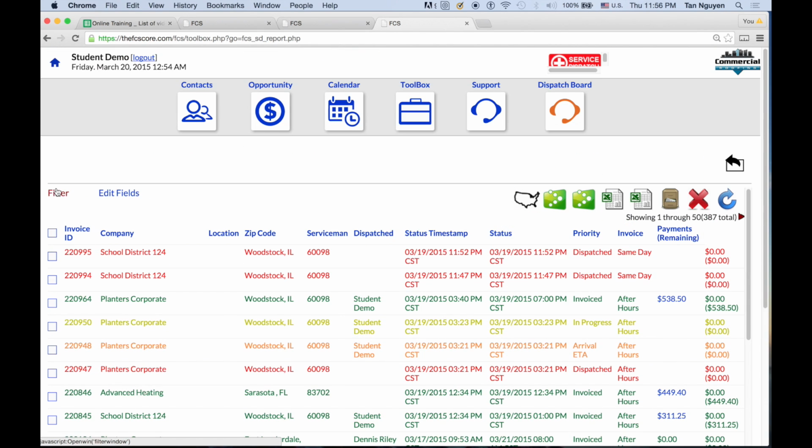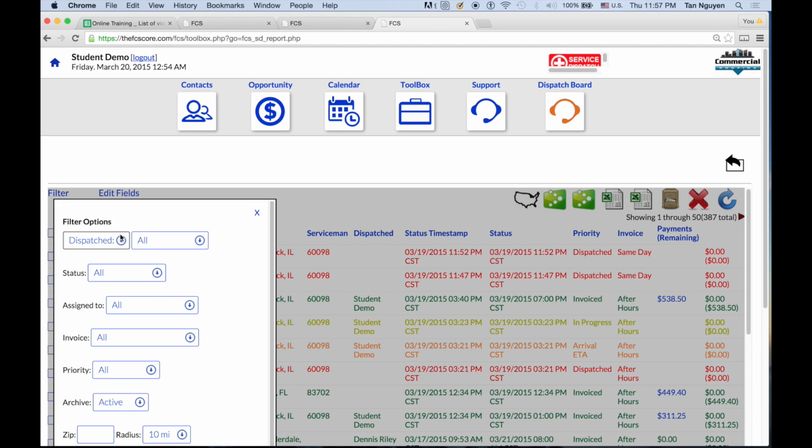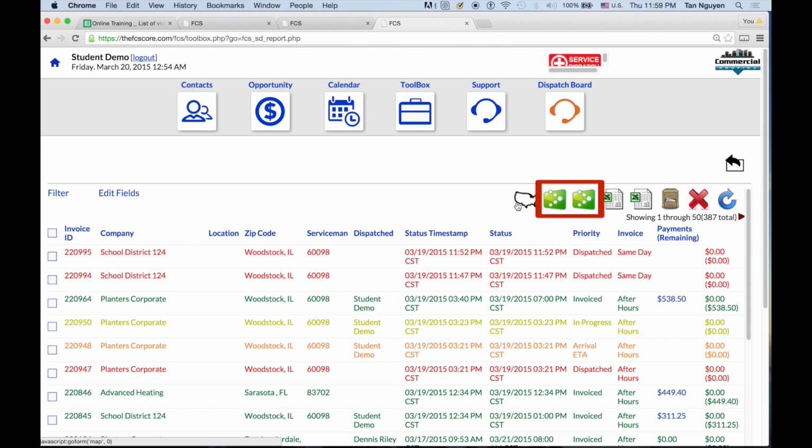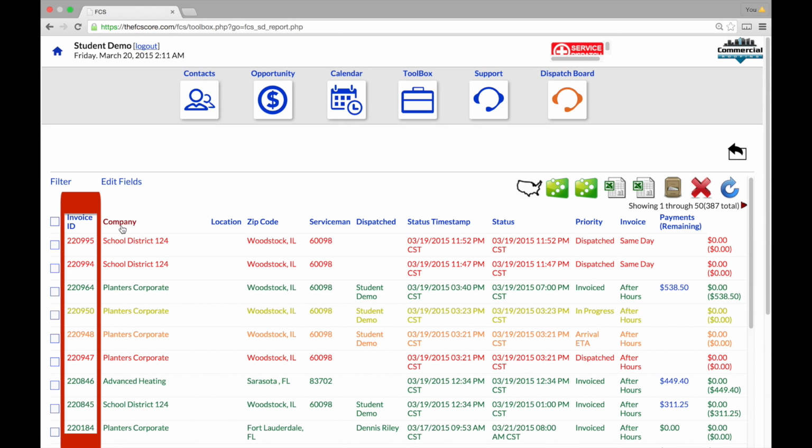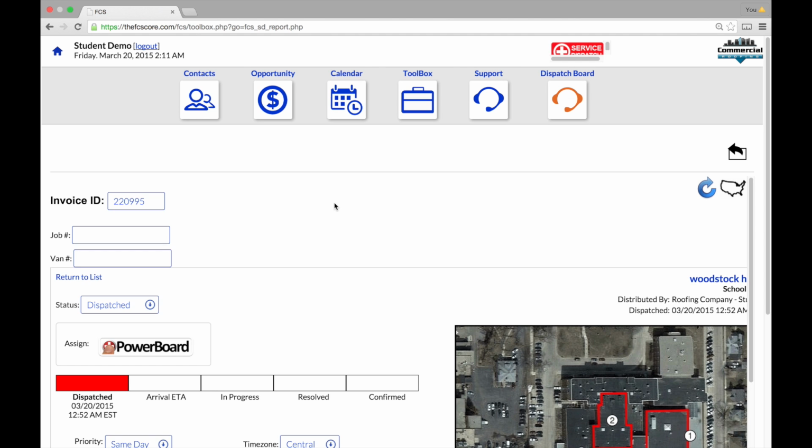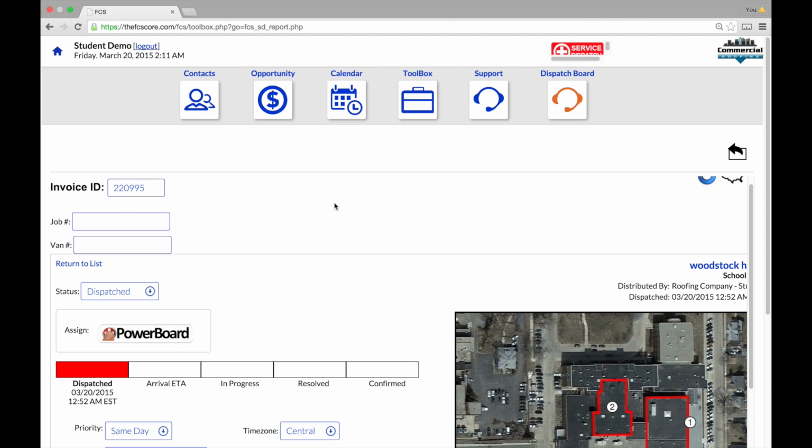The filter allows you to pull a specific list based on some search criteria or some filtering options. Map, export, archive selected records, delete, and also refresh. Clicking into the invoice ID will bring you inside of the ticket. This work order ticket begins with an invoice ID that is editable. The status begins at dispatched, but ultimately will end up as closed out.